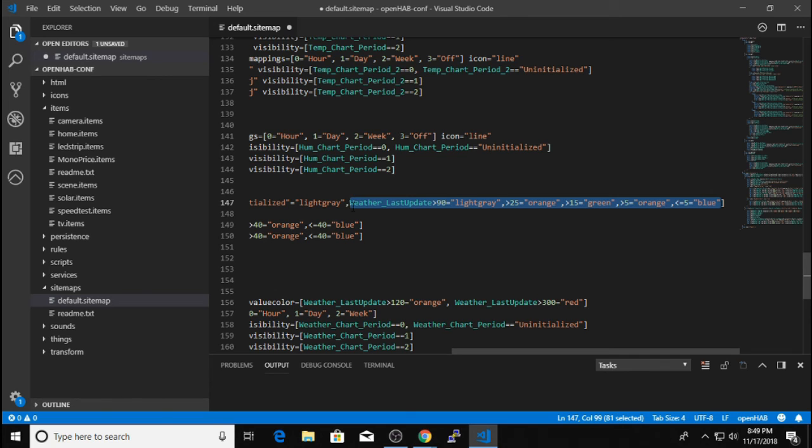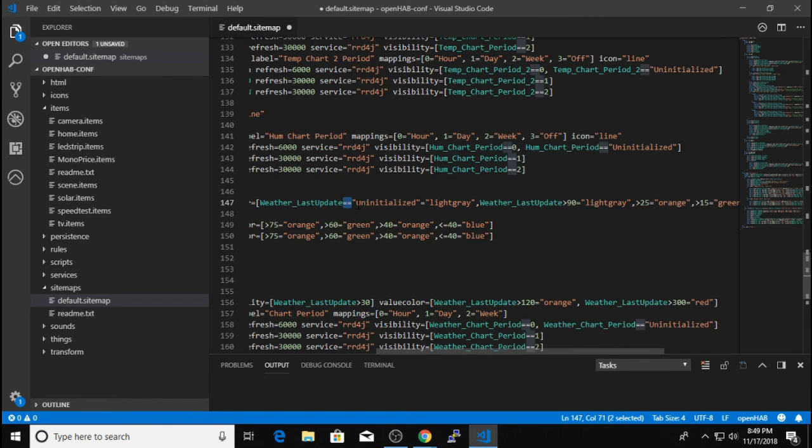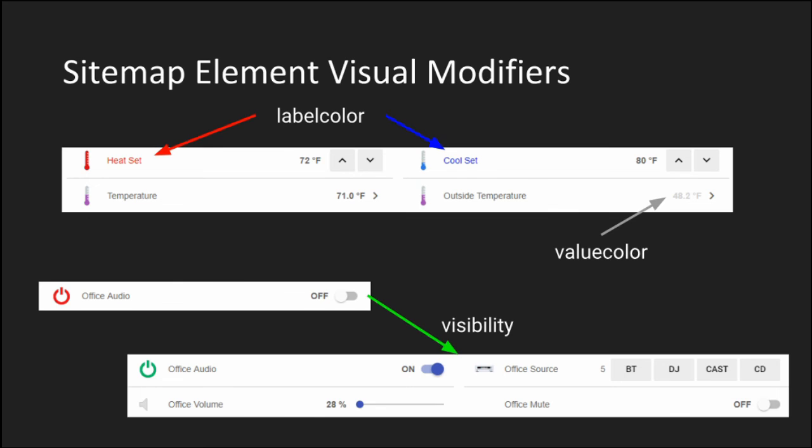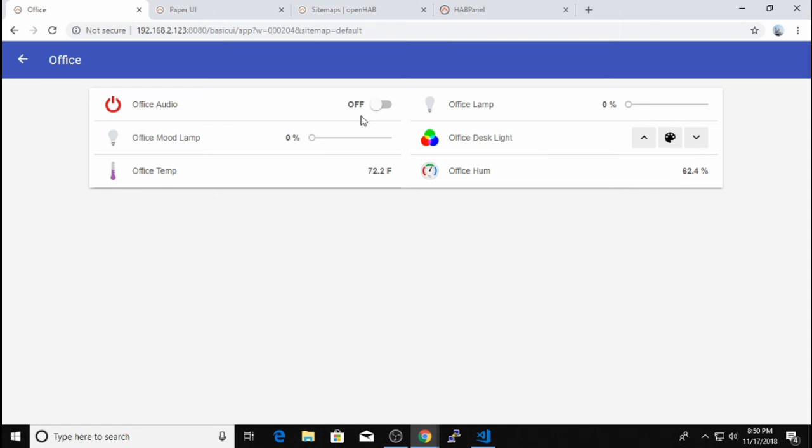You can use all logical operations here, for example the greater than, less than signs, or use the double equal signs for conditional true or false statements. But I think one of the coolest modifiers to use is the visibility option. Sometimes you just don't want to see all of the sitemap elements unless a specific switch is on or another condition is true. For example, my Monoprice amp allows me to set the input source, set or mute the volume and other options per zone.